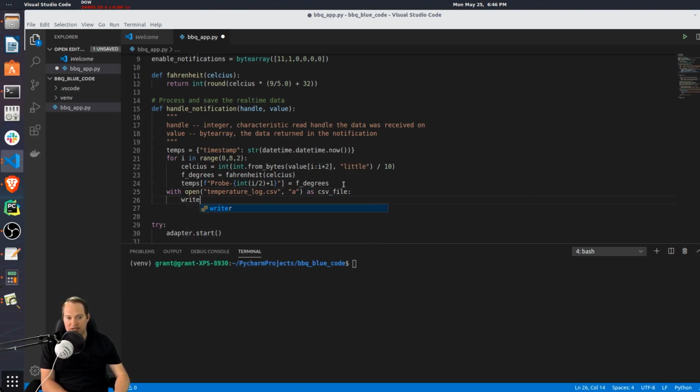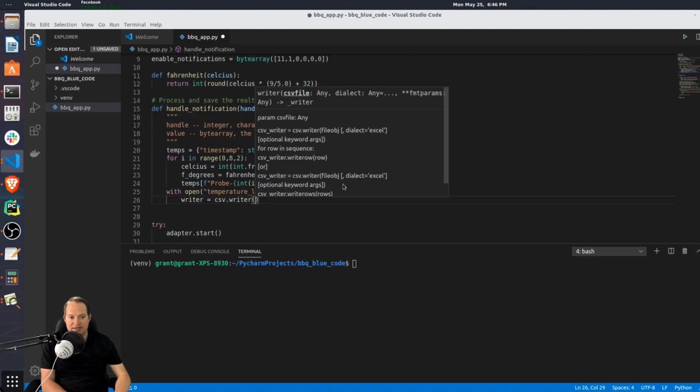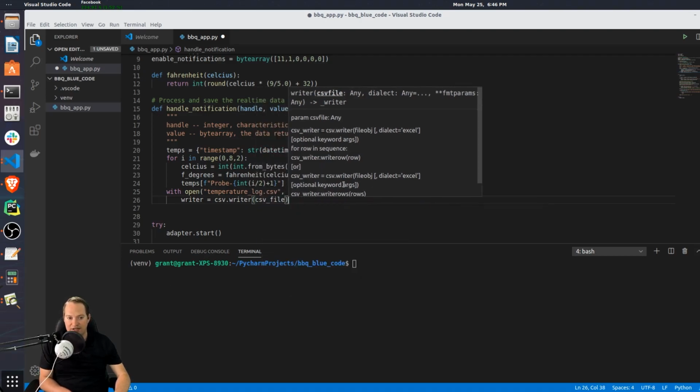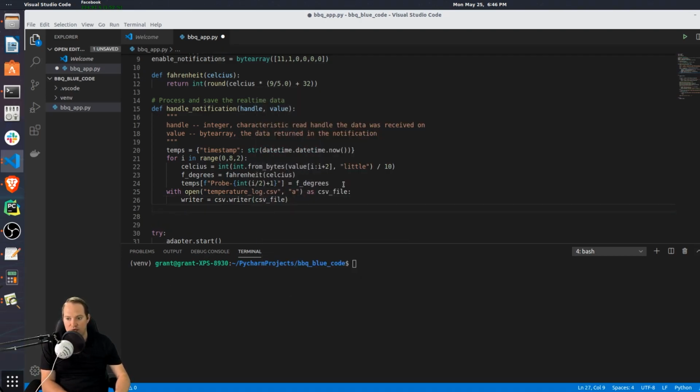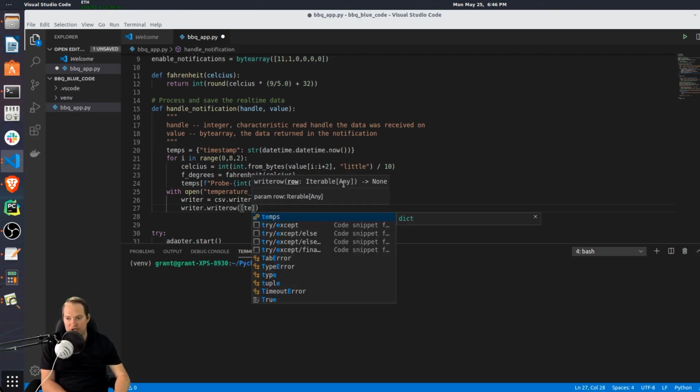We're going to link that up with our writer again, so we will do CSV, we'll say writer equals csv.writer, and this time it's the CSV file again, and then we will do a writer.writerow, and this time what I'm going to do is use list comprehension to just pretty much output these fields into here.